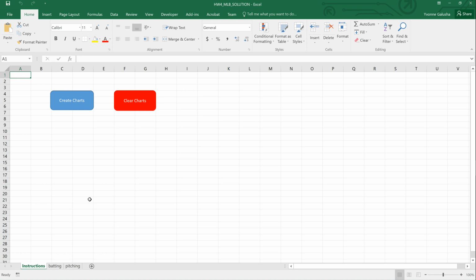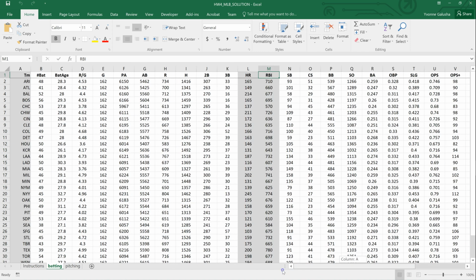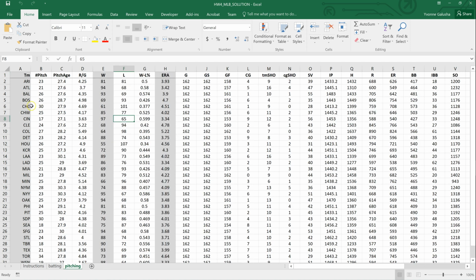I'm going to give you some data from 2012 Major League Baseball, and you can see there's quite a bit of data here. We are only going to be using a little bit of it. We're going to focus on home runs and RBI, runs batted in, and of course the team abbreviations you will need, and you can see I've grayed those out to make it easy to identify which columns you need.